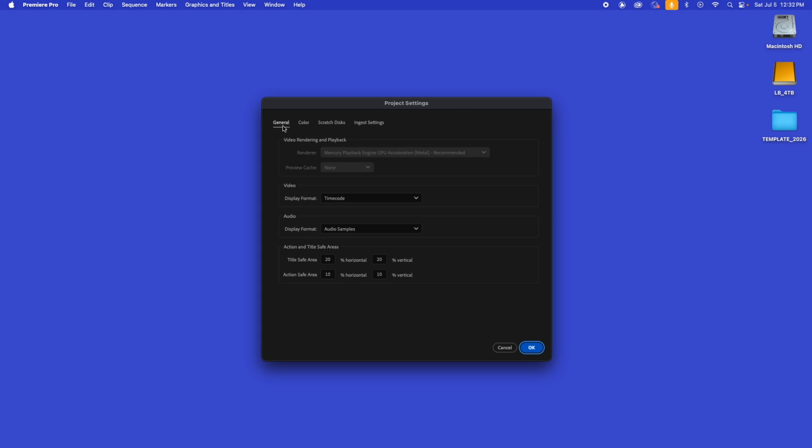window. And you can see there are several tabs here: general, color, scratch disks, and ingest settings. We're going to start out on general here. So you may or may not have choices for this first area: video rendering and playback. You can see mine's grayed out. It assumes that I'm going to use my GPU acceleration card, that is my graphics processing unit card, a helper card that enables Premiere to more smoothly play back video, effects, and other visual information that requires extra processing.